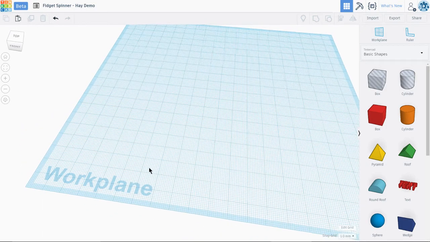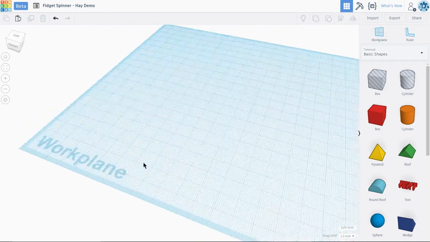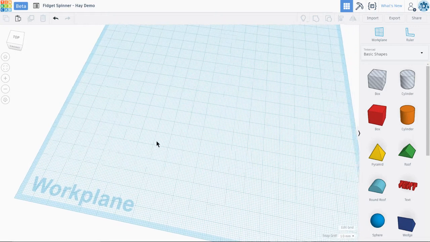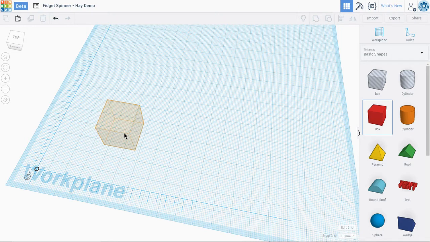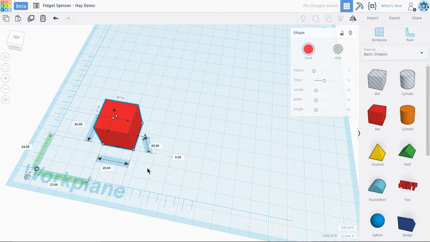We can use the right mouse button to rotate it around, the middle mouse button to move it around, and then of course the left mouse button for selecting things. We're going to need to do some measurements, so let's drop a ruler on here first of all to get started. So now we have a ruler, and let's say we want our fidget spinner to start off as kind of a box. Let's do it like that.